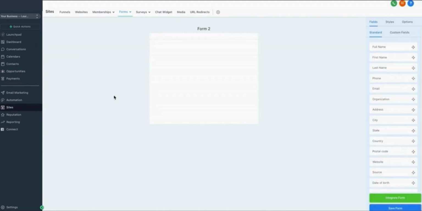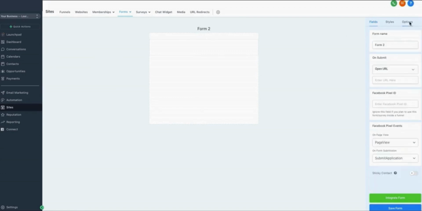And what we have to do is build the sections that we want. Now the first thing I recommend you do is change the name of the form. So click Options and change the name of the form. In this case, we've got a free comic. Let's call it Free Comic.